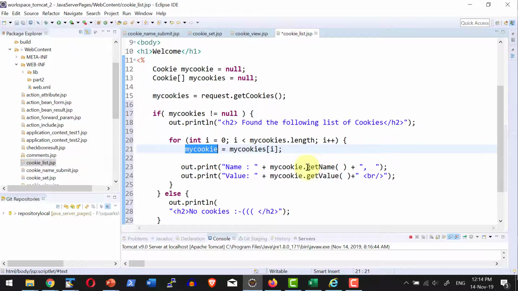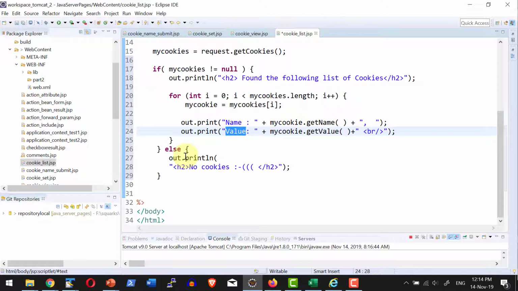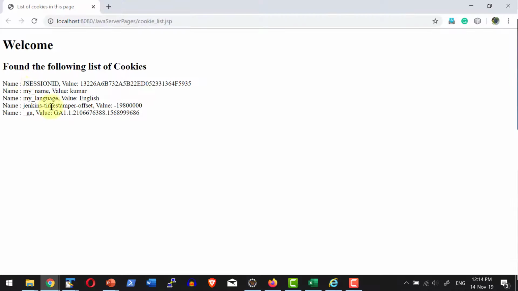Within the cookie, I do have the methods getName and getValue. So I will be printing the name of the cookie and the value of the cookie. In case the cookie is not set, I will get the value, no cookies. Let me go ahead and execute this specific JSP. So these are the list of cookies set within this specific page.